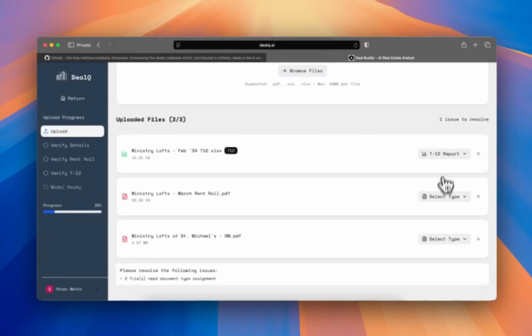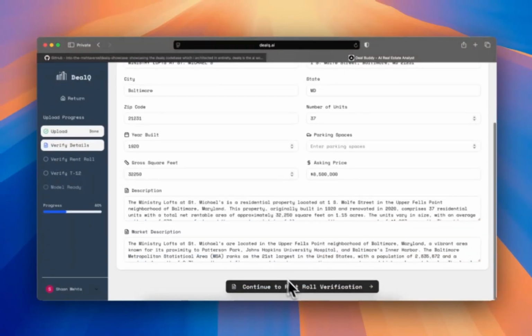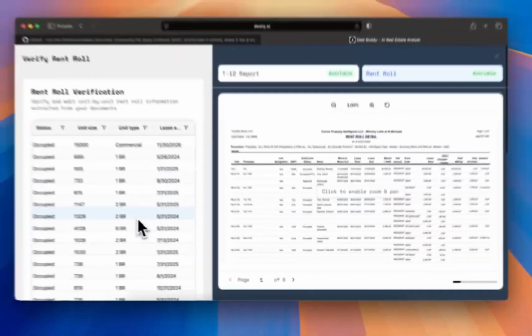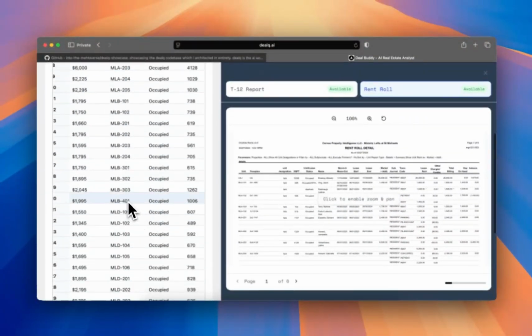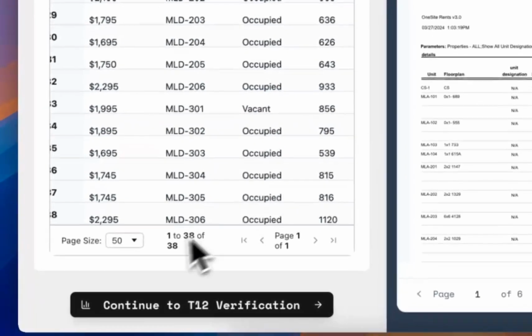Here from the DealQ dashboard, we're going to go ahead and upload a deal. We're going to label each of the three documents, and then we're going to press upload. And the back end is extracting the data and structuring it. And as it returns, you're taken to a verification flow where you can look at the rent roll data, the OM data, and compare it side by side with the source documents and make changes as you see fit.